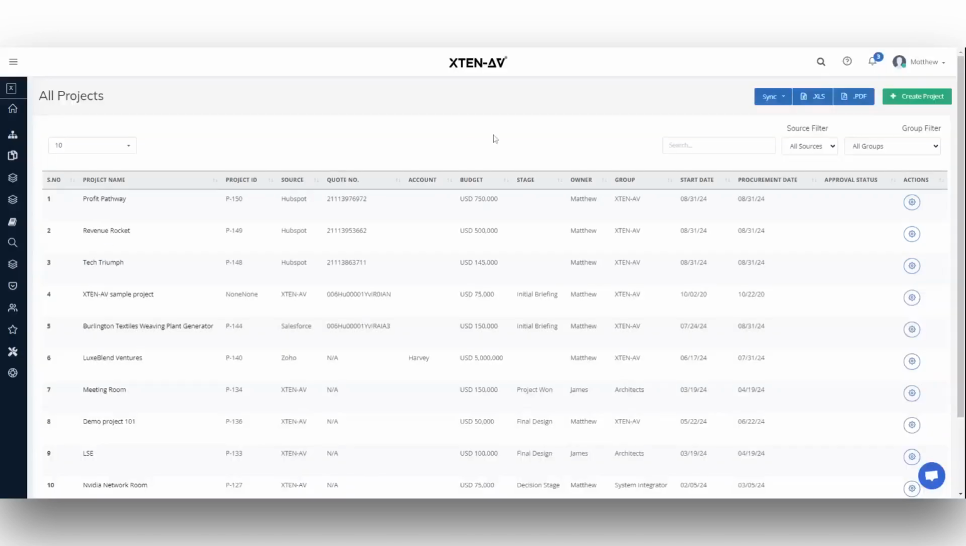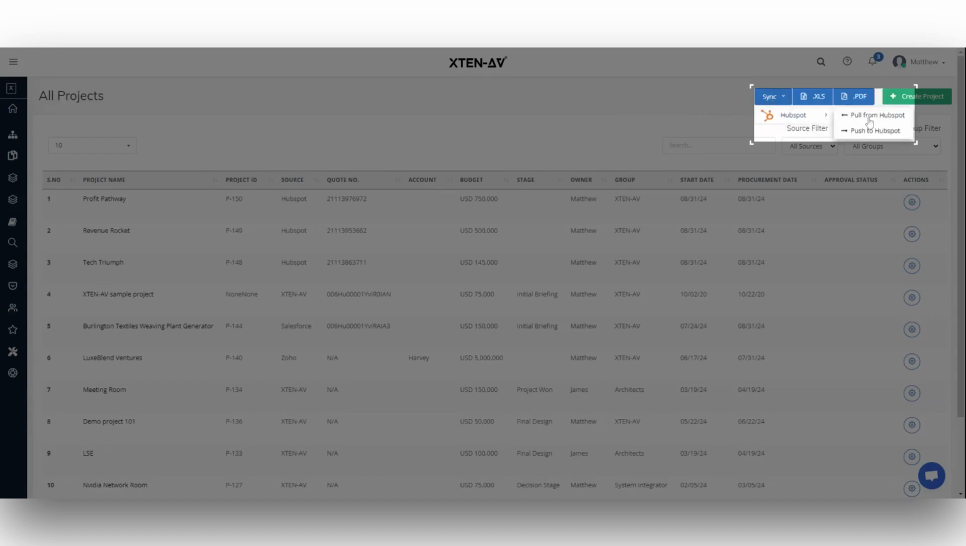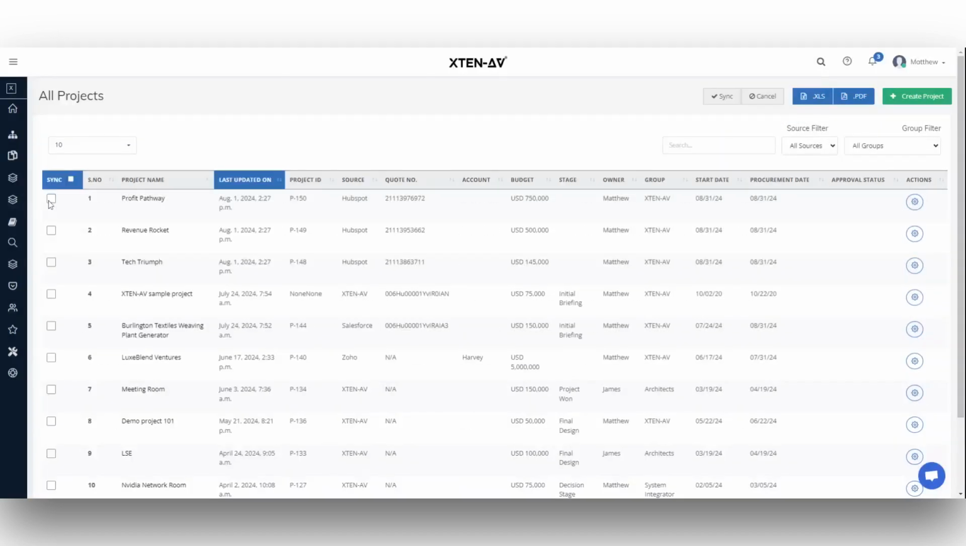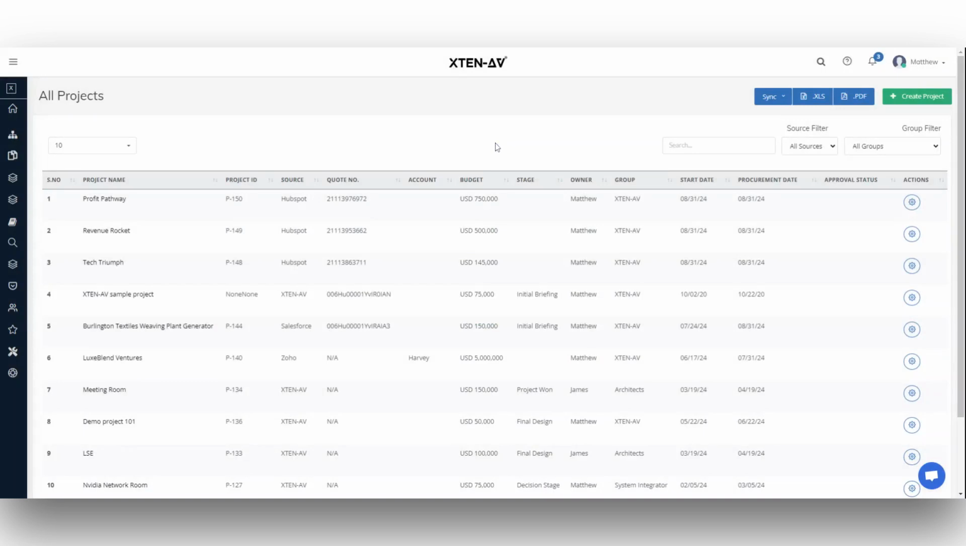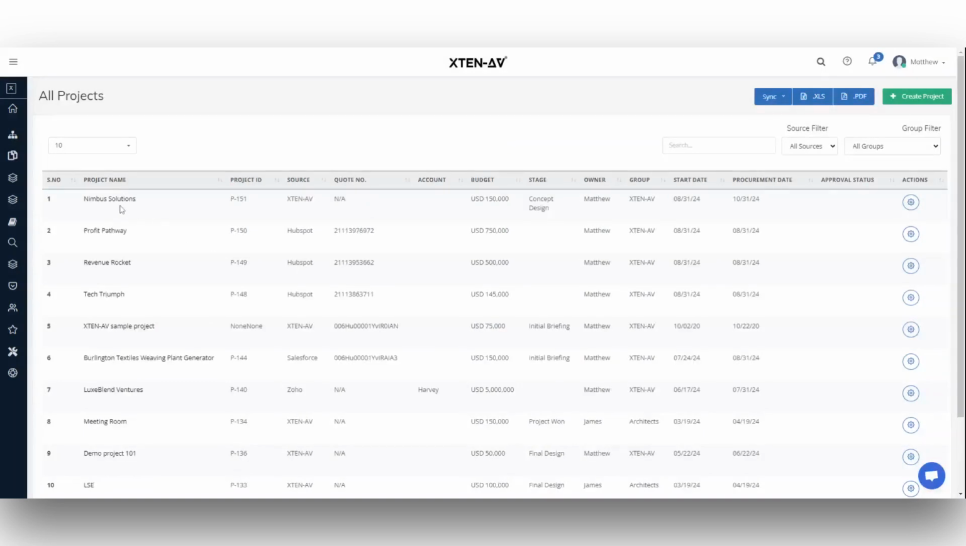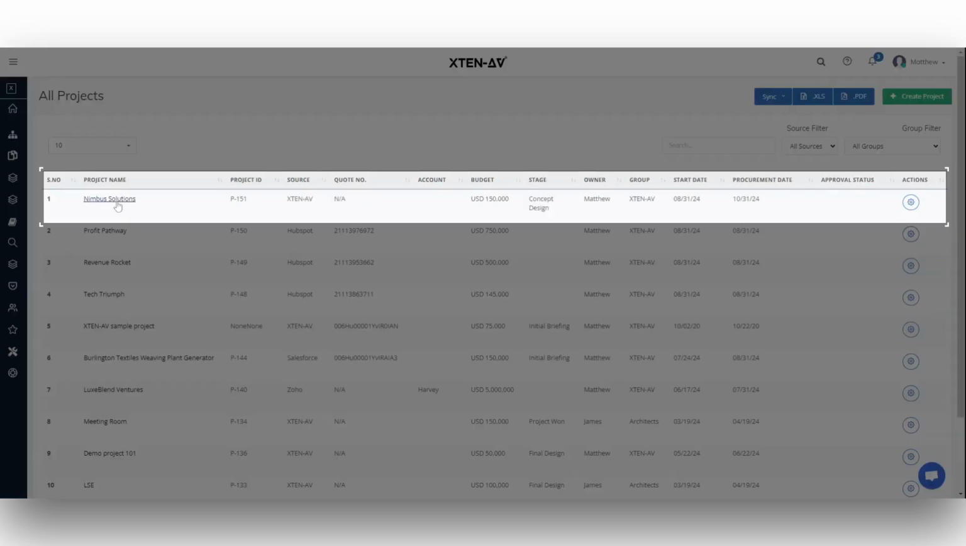If you update your HubSpot deals, you can sync these changes to XTEN-AV by clicking the Pull from HubSpot button under the Sync tab. Select the deals you want to sync and click the Sync button to pull in your changes. Next, let's explore the process of pushing your XTEN-AV projects to HubSpot.